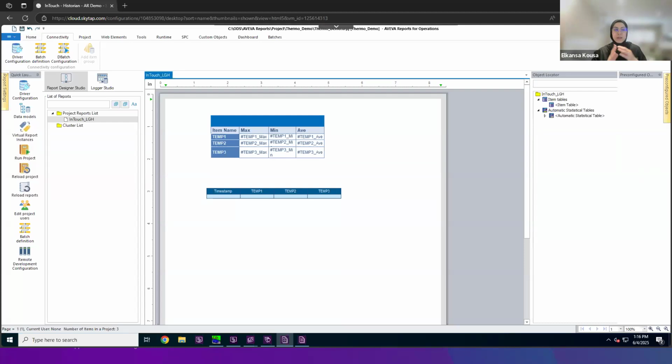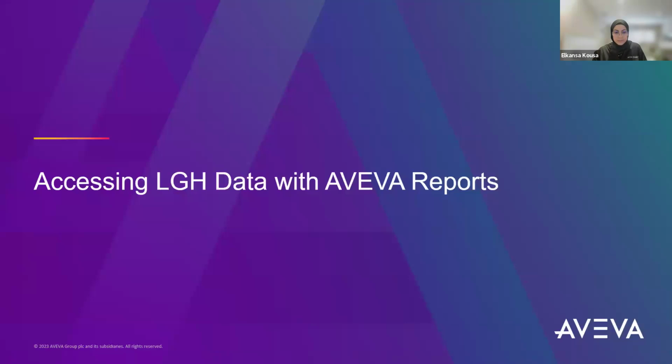So there's an out-of-the-box utility that comes with the Historian. It's called data import, where you could use either LGH files to backfill into the Historian, or you could use older Historian data to also backfill into the Historian. It could be used for multiple things. I'm going to show you a video of how to do that right now, but I need to jump back to my presentation.